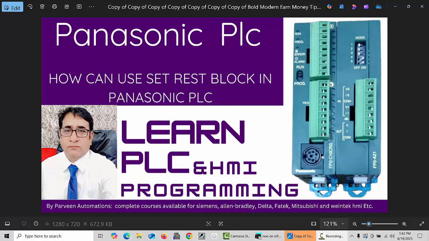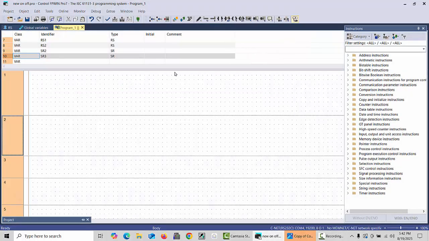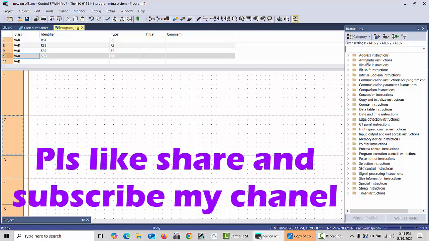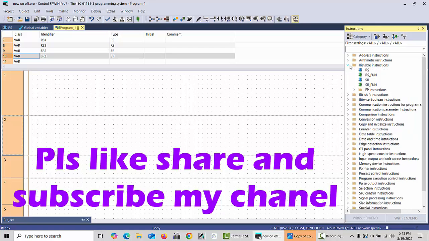In this video, I will explain how we can use the set reset block in Panasonic PLC. The basic set reset function I already explained in previous videos, but now I am introducing a new function of the Panasonic PLC. In the category of base table instructions you can find the set reset RS, which is in the IEC standard library function block.